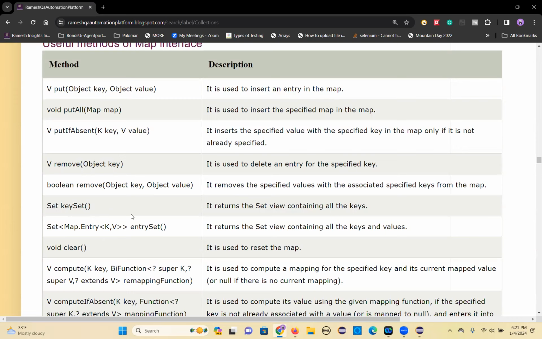keySet returns all the keys into a Set collection. The entrySet method, this is the return type: Set<Map.Entry<K, V>>. K means key data type, V means value data type. You have to specify them. So this is the entrySet method. All the entries will be returned to you in the Set collection.